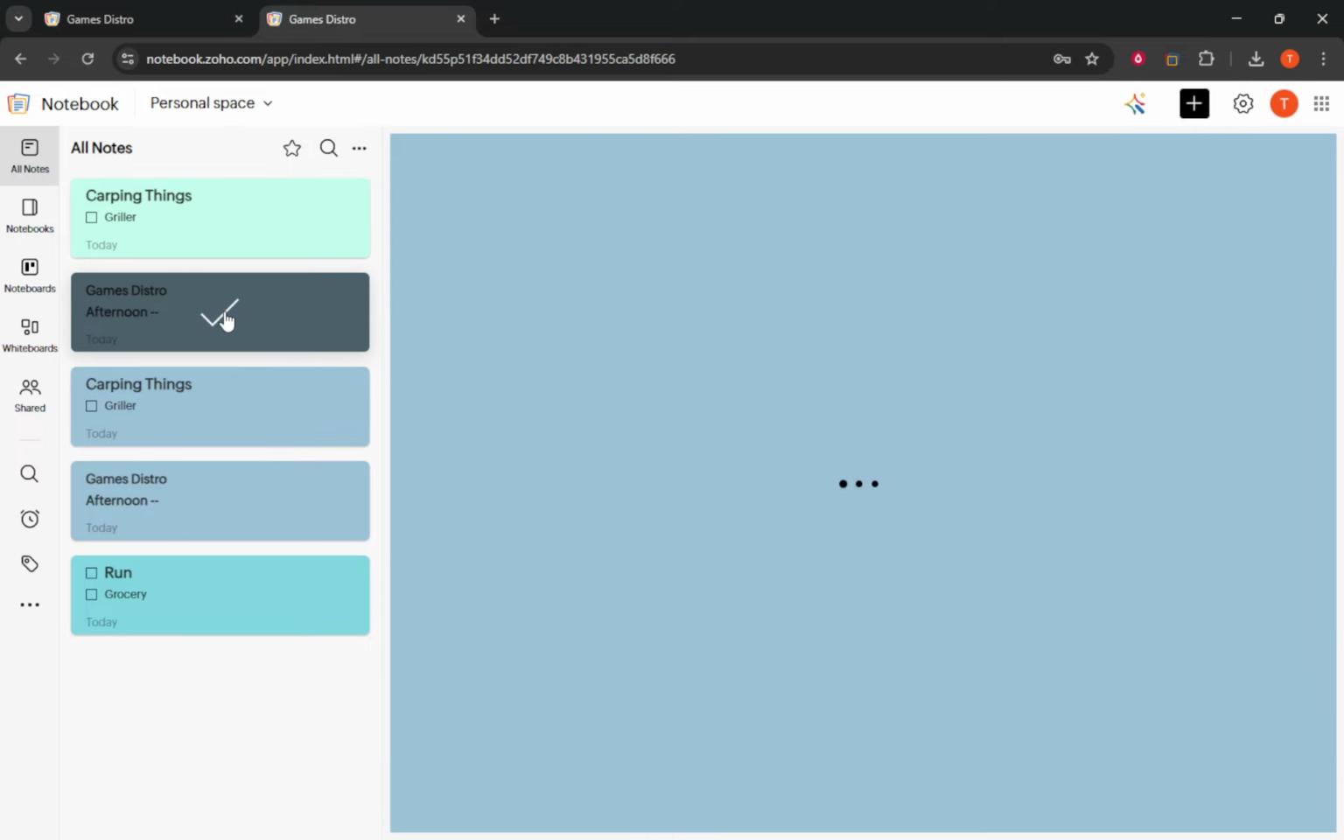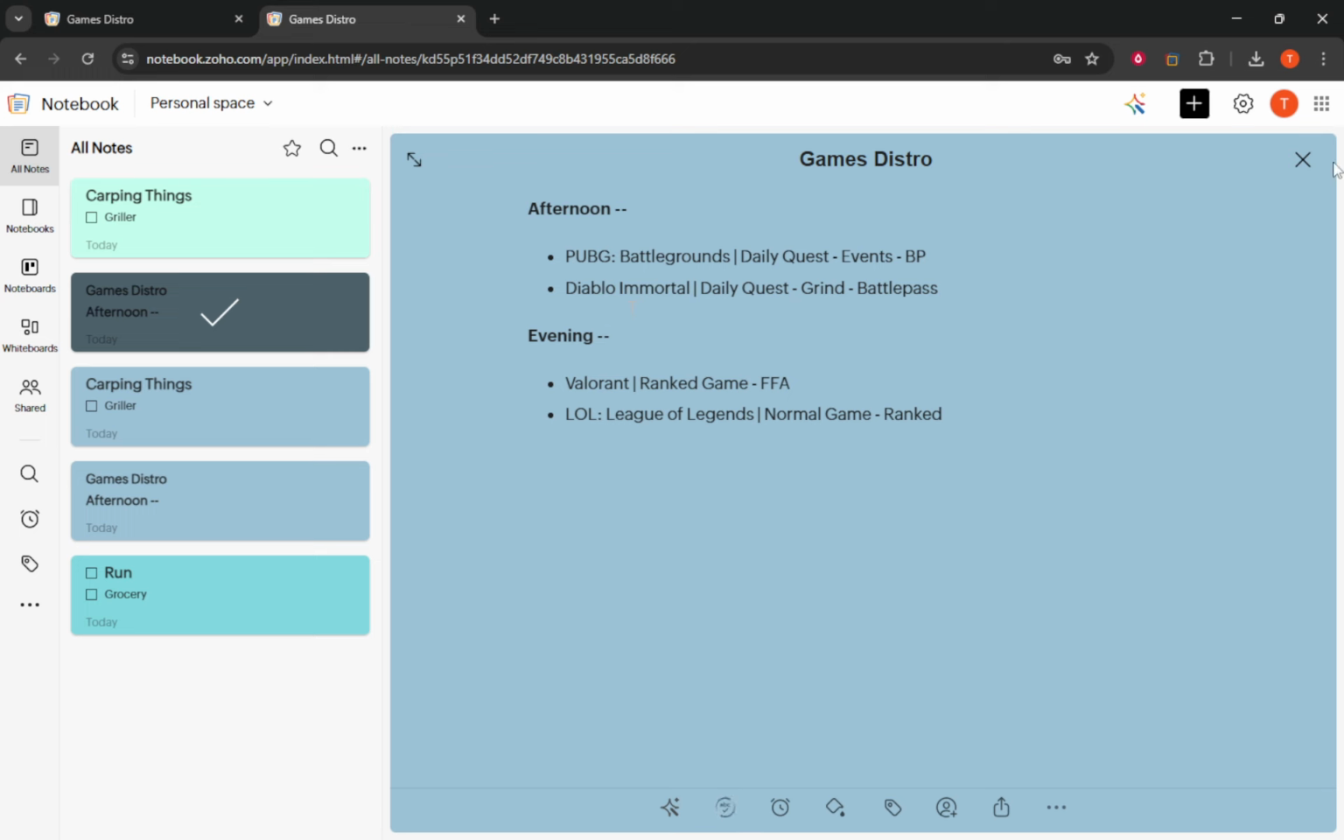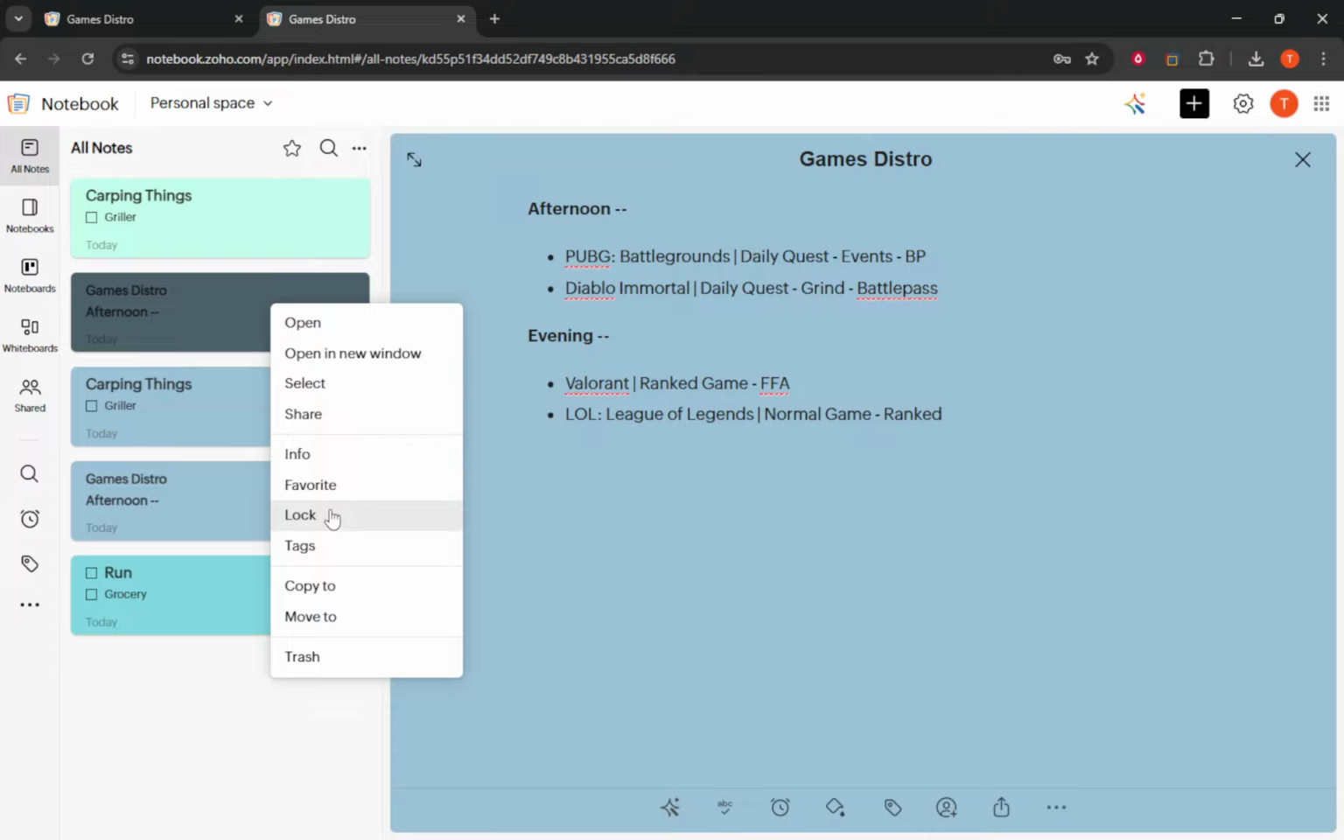That's it. With these settings, you keep your private information safe, while keeping access fast and convenient. Remember your passcode, keep your device's biometrics up to date, and you'll have a smooth, secure note-taking experience in Zoho Notebook.